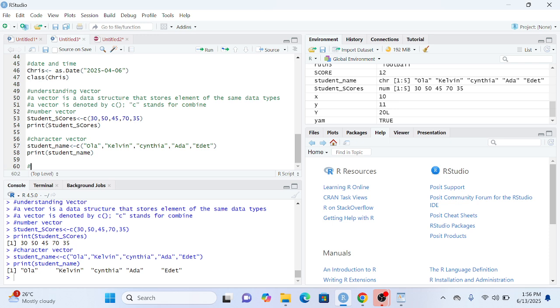So now we can see that we have number vector, character vector, and we still have logical vector. So you do it as the data types continue.